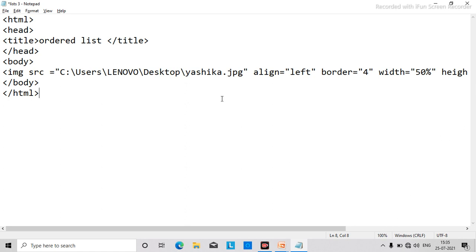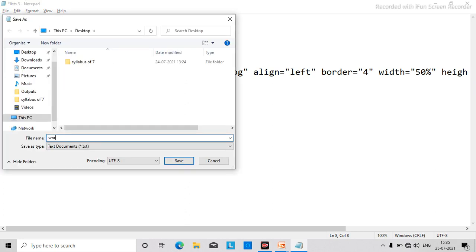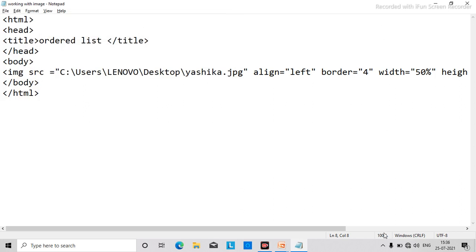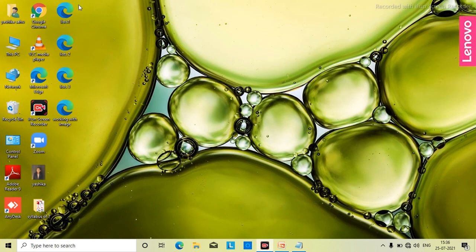Done? See, now I'm going to save it. Suppose I save it like working with image, or you can write my image also. It's very long, right? .html. Done. Go to our desktop. Very excited to see my face. Okay. Oh my god. Okay. So the height I chose wrong, right? And the width was very much. Okay. So this way you can have a lot of fun working with images. Now let's go to our PowerPoint.